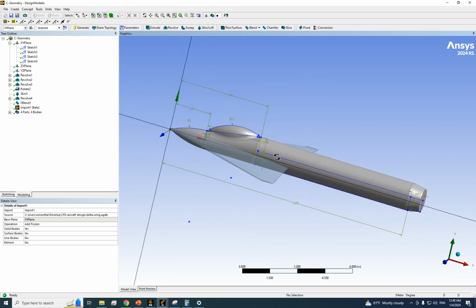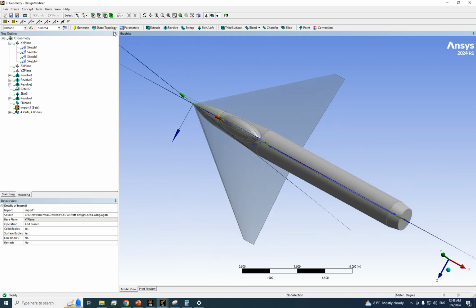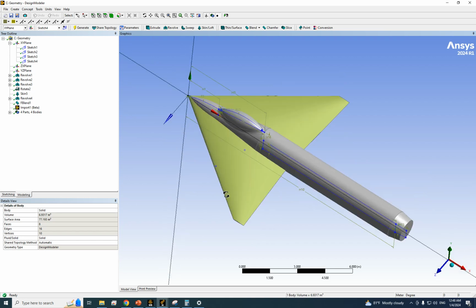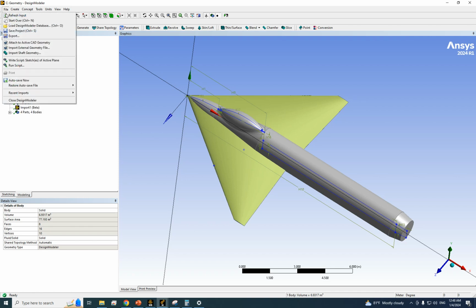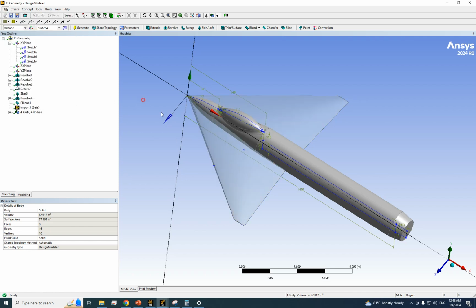I think the wing is a bit too small, so I'll enlarge it a little bit. I created this wing for another project, not for this one, just to show you how it's done.